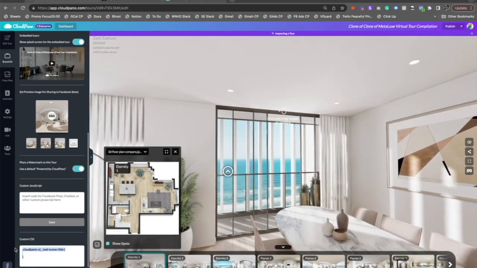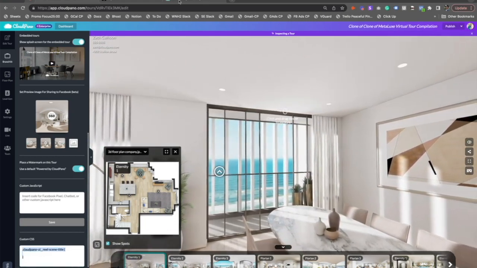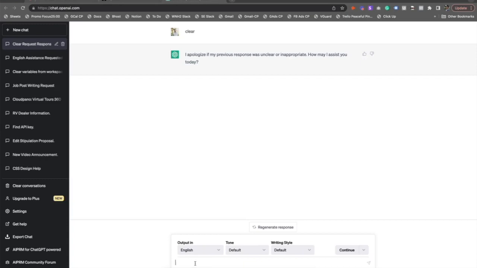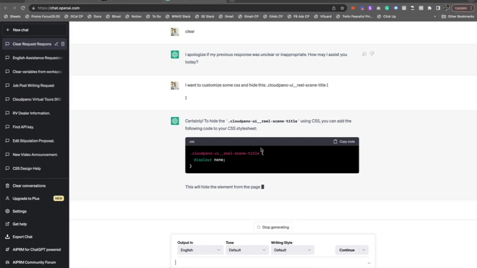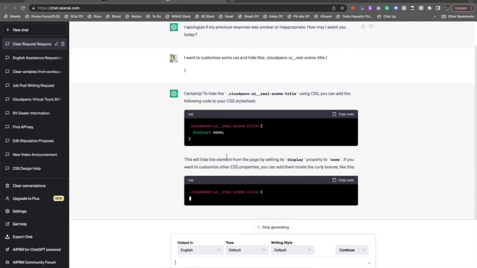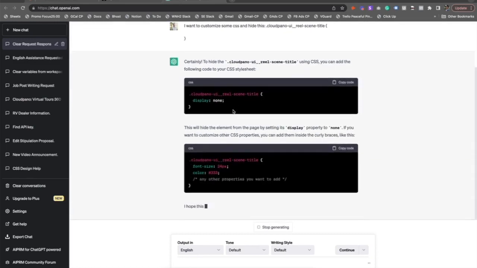Okay, interesting. So I can copy this right here on my clipboard, go over to ChatGPT and say, I want to customize some CSS and hide this. And I'm going to just paste the code. Click enter. It's going to say certainly. Okay, it's going to create a block of code for you. In this case, very simple. Display none. That's what it looks like, and it's going to give some other options as well too.